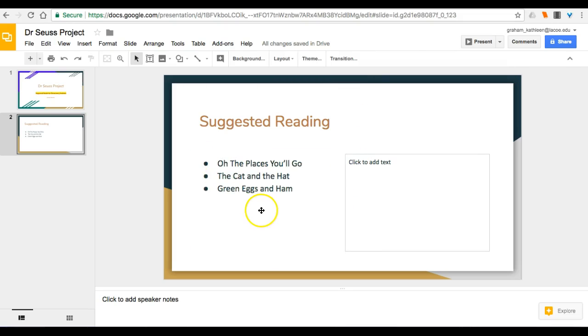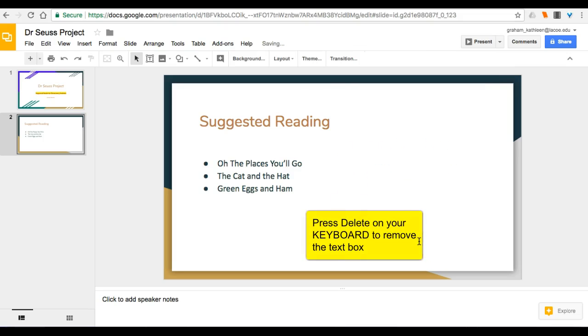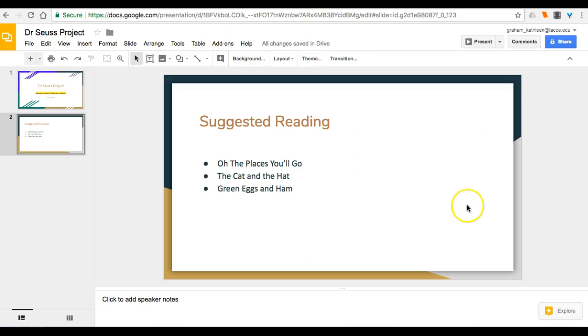Now that I've typed in a few titles, I want to show you some of the other things you can do. Now, I don't want text here. I actually don't want this text box here at all. Once the text box is highlighted, you can click Delete, and the whole thing goes away. This leaves me a blank space so I can put in an image.